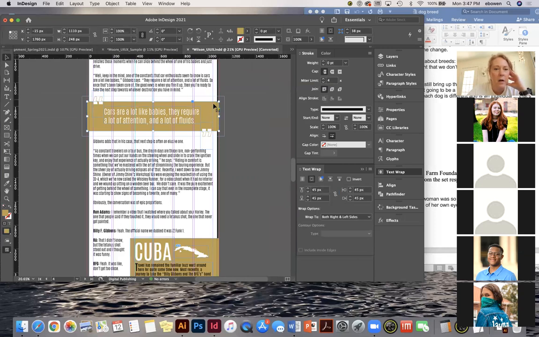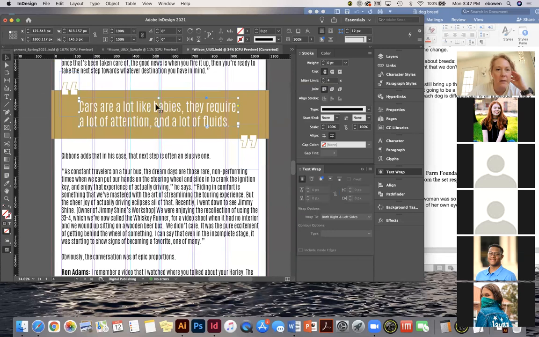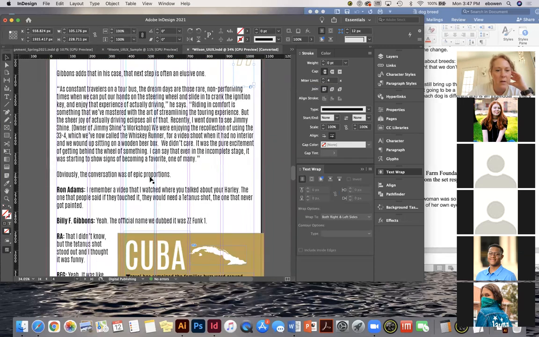So he created a color block, and you can see the border around it where he text wrapped that. So the text is wrapping around the colored box. And then he added the text box of the pull quote on top of that. And the quotation marks are in their own text box because he made those bigger.